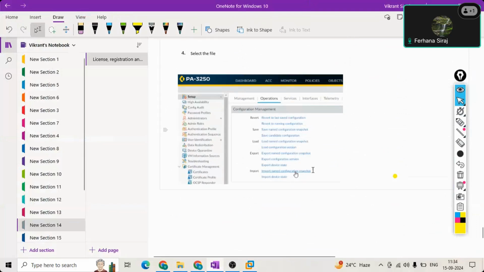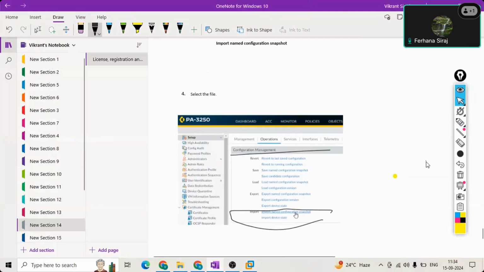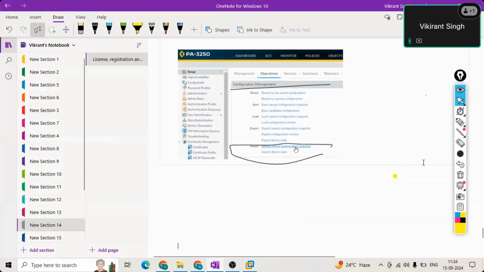See, import and configuration snapshot. You can configure it from here. In configuration management, you can download the day one configuration right here. Right, this was the activation and registration of the firewall.